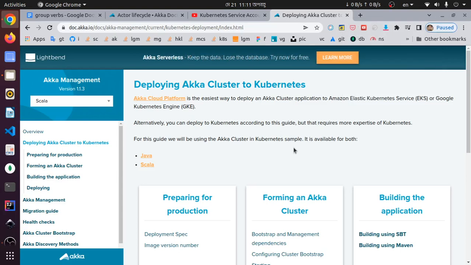Hello everyone, today I'm going to show you how we can deploy an Akka cluster to Kubernetes. For that, I will try to follow the official Akka documentation and explain it, and I will show you how we can deploy that Akka cluster to Kubernetes just by following the documentation.